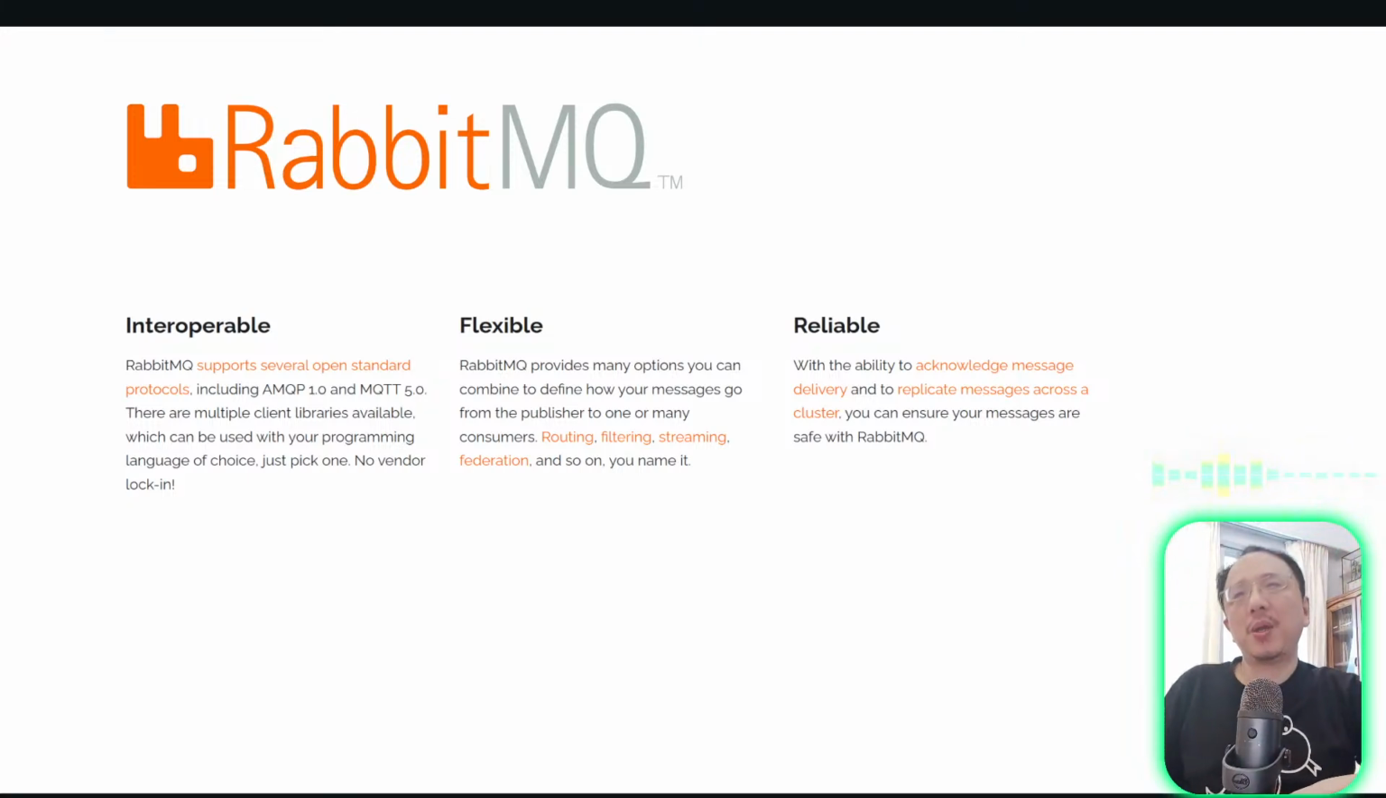RabbitMQ is used in a lot of different software. It is very popular and widely used, and it supports AMQP 1.0. According to the description, which comes from the official website of RabbitMQ, you can see that it supports MQTT 5.0 as well, but I haven't used that part.